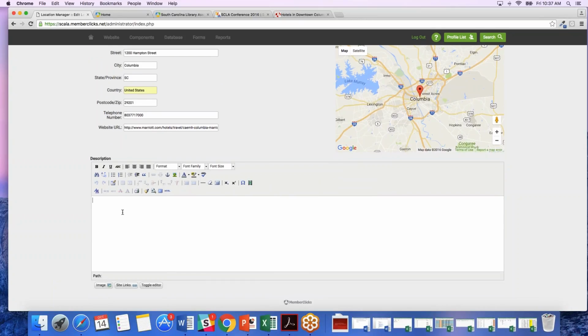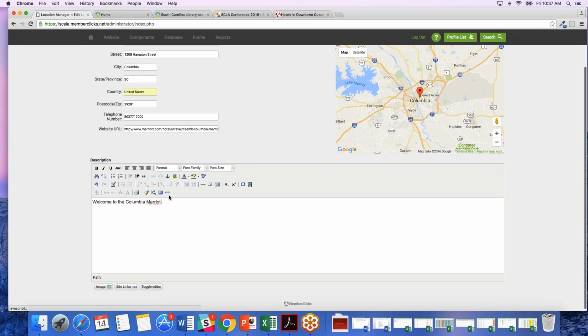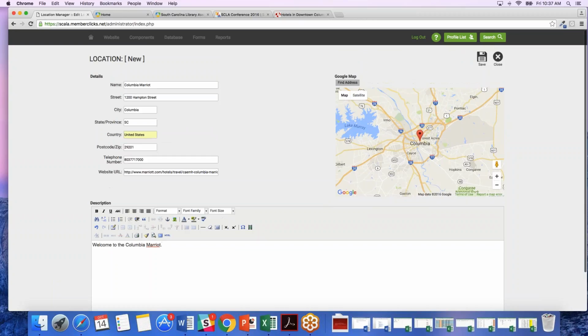We've got another area for our description, so we could just type in, welcome to the Columbia Marriott. Marriott, if I can spell Marriott, there we go. But obviously you can put whatever information in here that you would want to do. It's got two Ts. I only know this because I've had to type it 100 times now. Perfect.